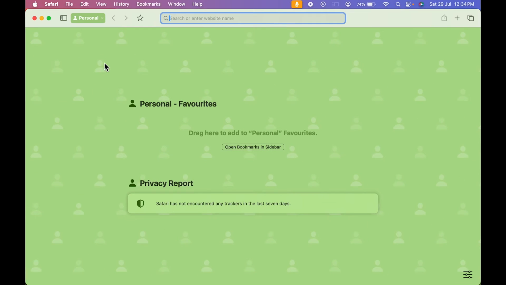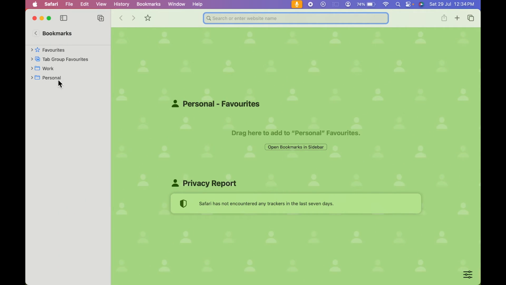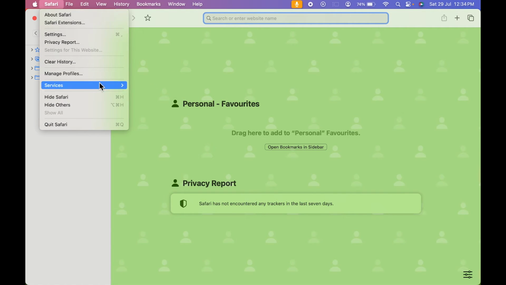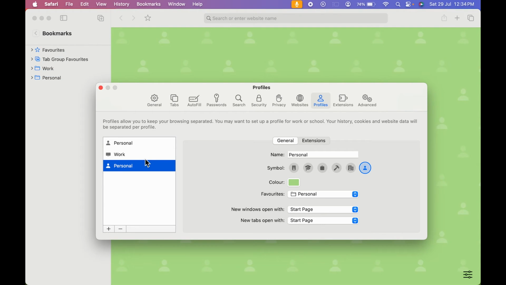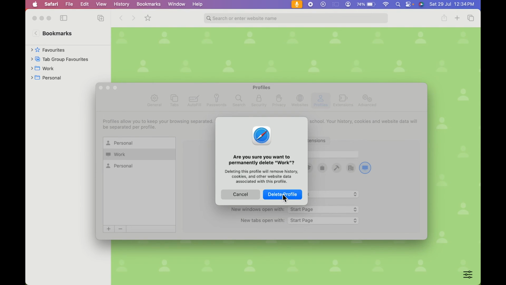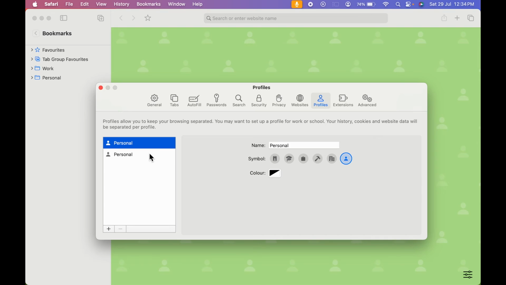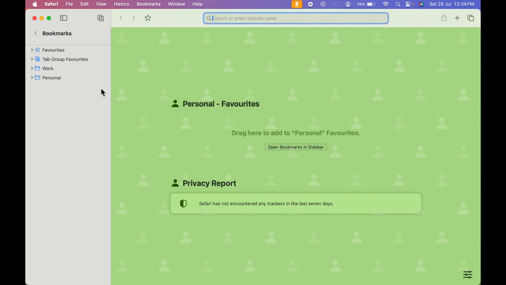Now you can see the personal profile is also created. And if I show you the bookmark tab, you can see personal is created. To add more bookmark, you know what to do. Now, one more thing. If you want to delete any particular profile, go in Safari, manage profiles. For example, if I want to delete my work profile, I'm going to select it and then select this minus icon and delete profile. Now you can see only personal profile is visible.